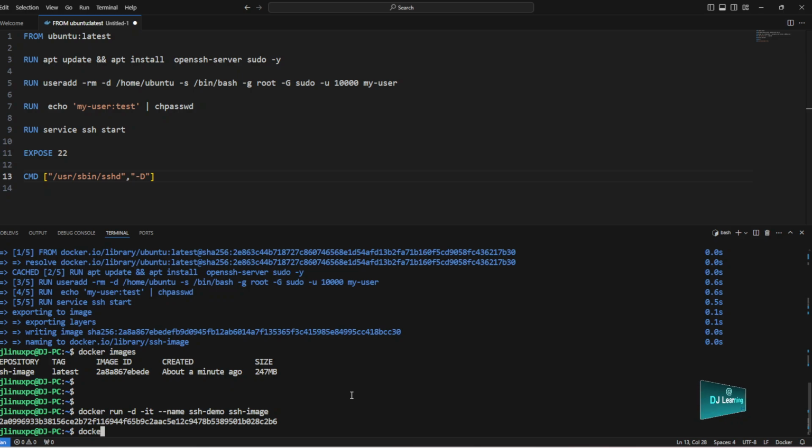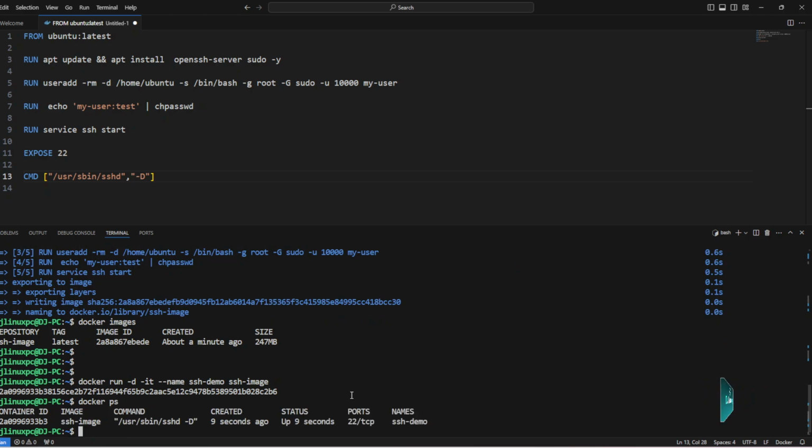Now to verify whether this container is up or not, we can do a docker ps, and you can see this SSH demo container is now live.